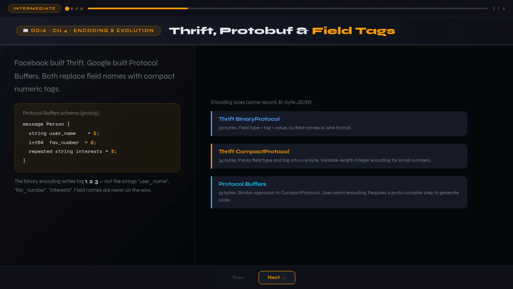Thrift offers two protocols. Binary protocol is similar to protocol buffers, 59 bytes for the same record. Compact protocol goes further: it uses variable length integer encoding to represent small numbers in fewer bytes, packs the field type and field tag into a single byte when possible, and achieves 34 bytes. 1 byte more than protocol buffers for this particular example.